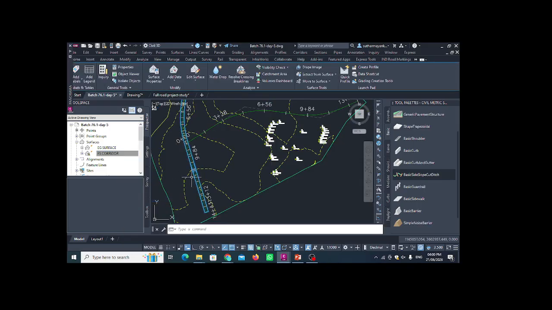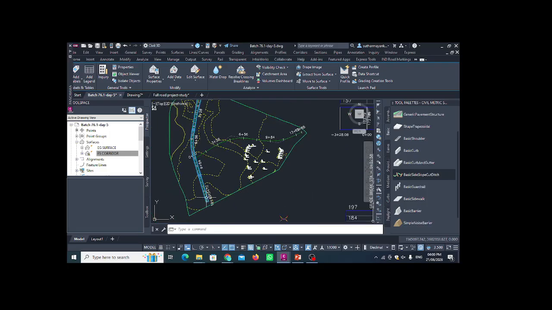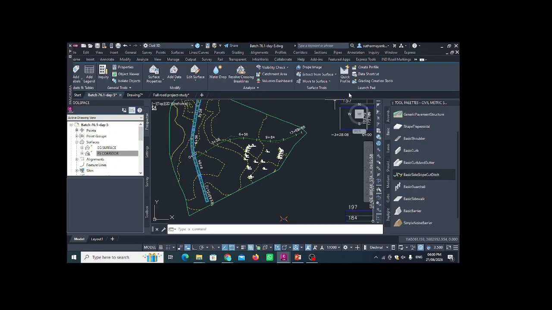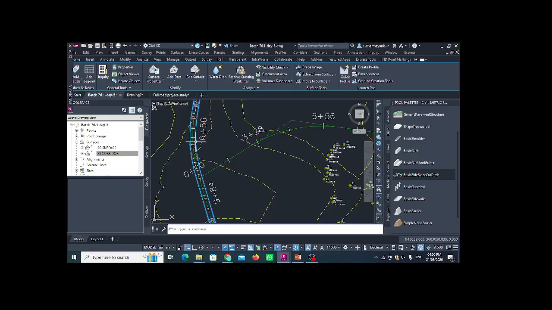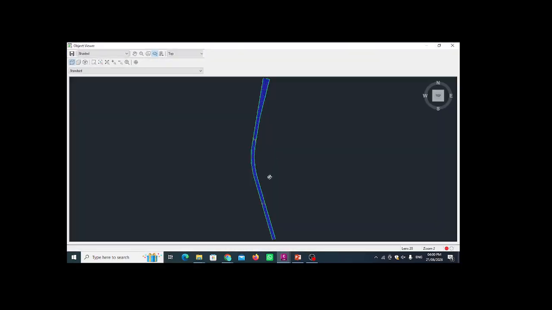If you click into the select, you see this surface is selected. It means that we have this corridor surface, and you can see the surface from here also. Now we can select this corridor, and we go into the object viewer.